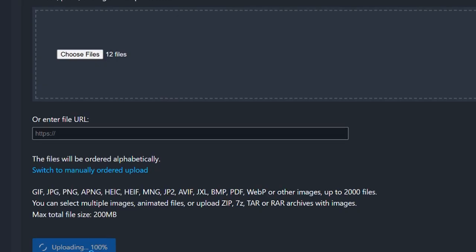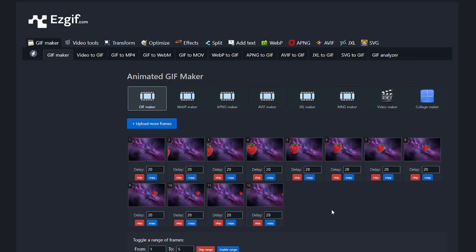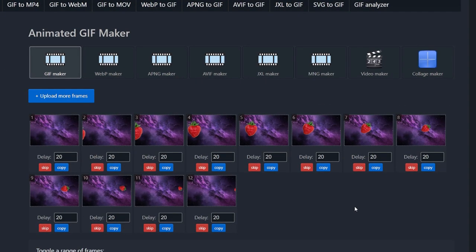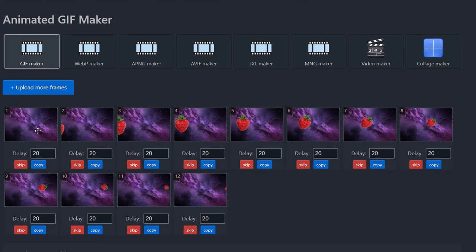The upload, depending on how big your photos are, will take anywhere from 20 seconds to 2 minutes. And here I have a minimal amount and the picture's not too big, so it went quite quickly. Now you can see that all the pictures are in chronological order. My strawberry's going from left to right and getting smaller, so that's great.